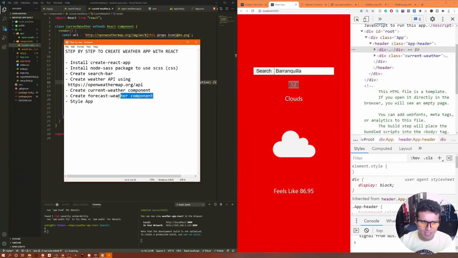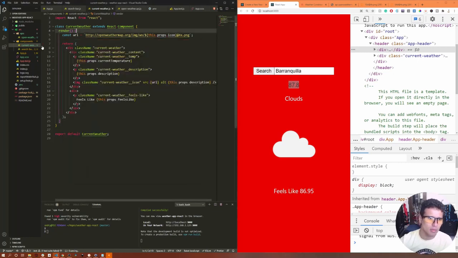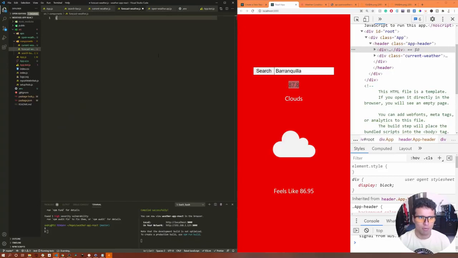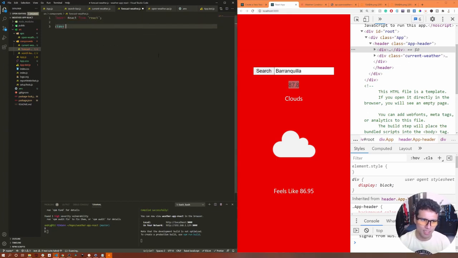Now, what's the next step? The next step is to create the forecast weather component. So we're gonna create that component, forecastWeather.js, correct? And once again, we're gonna import React from React, and we're gonna do class, we're gonna name it Forecast, extends React.Component. Perfect. We have to have our render method, at least that, and then that method is gonna return the content that we would like to display in there.